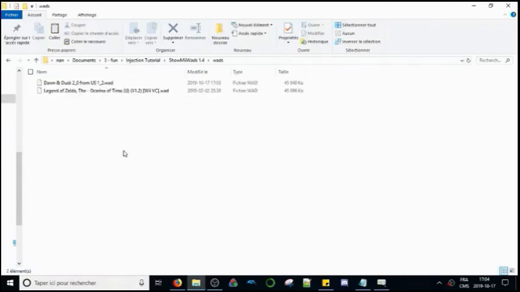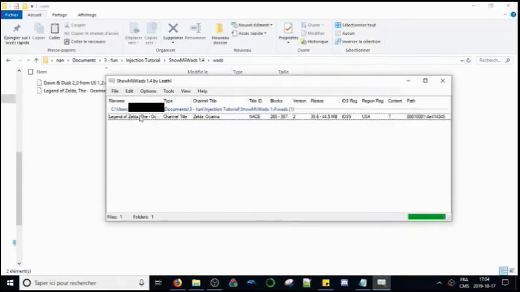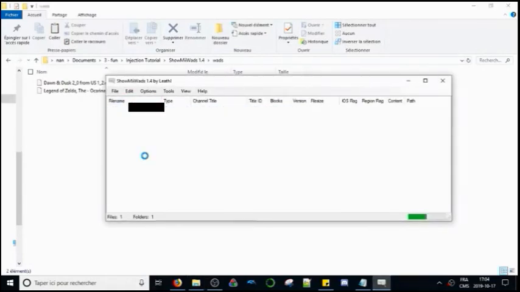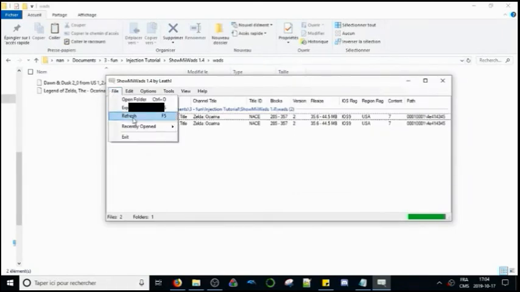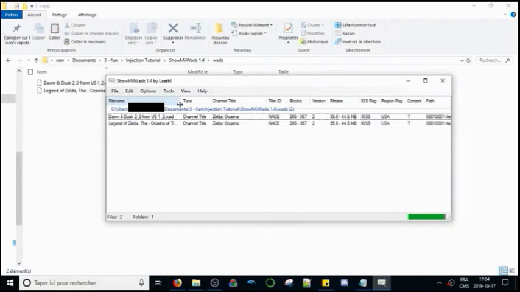That's it. Now, okay, we have this thing. Let's just press F5 to refresh, or just click here to refresh. Now your WAD is here. When you test it in Dolphin, always test it on Dolphin or something like that before, please. Keep the title ID, and once that's done, I'm going to now show you how to edit the title ID.